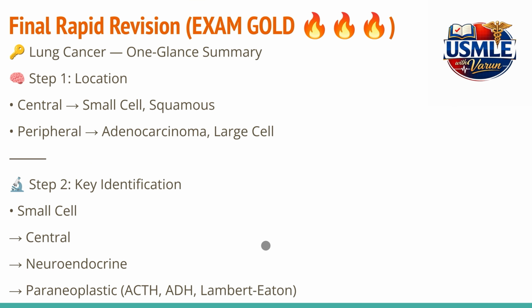To solve questions related to lung cancer, we always need to follow three steps. First, we need to identify the location, whether it's central or peripheral. Mostly central cancers could be small cell carcinomas or squamous cell carcinomas. Peripheral cancers mostly are adenocarcinoma and large cell carcinoma. Secondly, we need to look for defining features like histology and paraneoplastic syndromes.